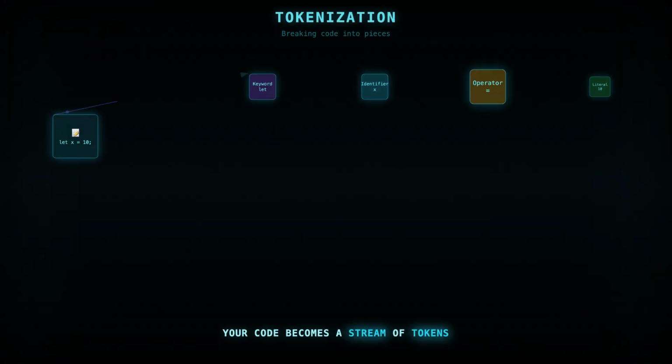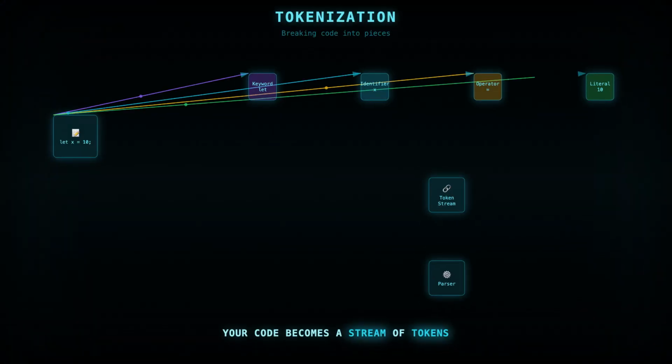The parser breaks your code into tokens. Think of it like taking a sentence and separating each word. Let x equals 10 becomes 4 tokens. Keyword let, identifier x, operator equals, number 10. Each token has a type and a value. This token stream feeds into the next stage.